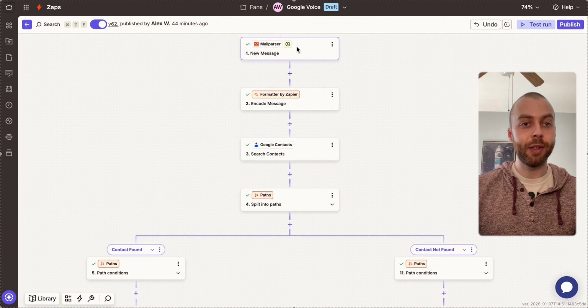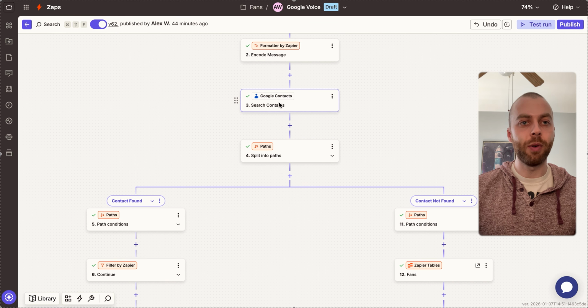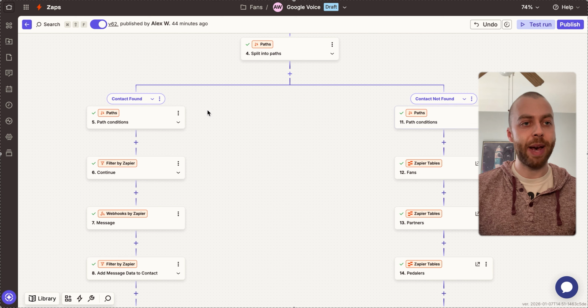So we have the new message, then that goes through a formatting step to be URL encoded, and that comes into play later. Then it searches our Google contacts for that phone number. So if that phone number is found in our contacts, then they're existing. If not, we assume they're not an existing contact. So going down here, we have a couple different paths.